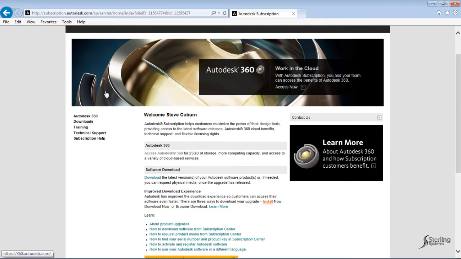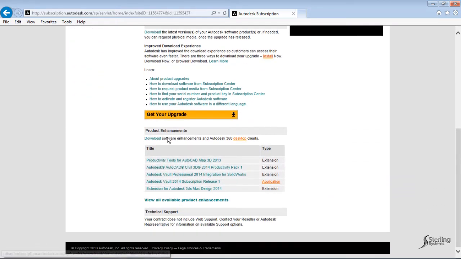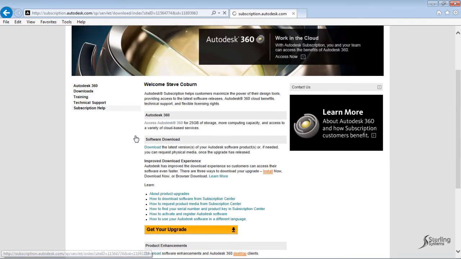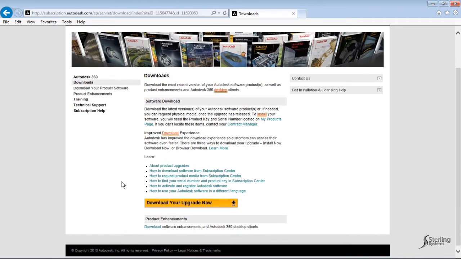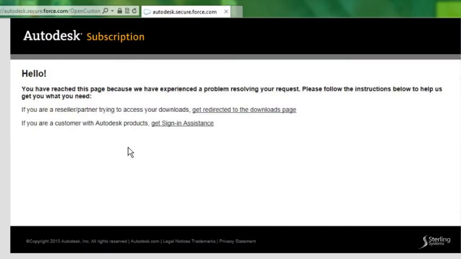A lot of times the only places that you'll use and go to are the downloads website and the product enhancements website. A lot of times when you click on the downloads, you'll get a screen wanting to know where you want to go, and that will look like this image right here. And a lot of times you'll have to click either this one, or if you're a partner, of course, we sign into this one.